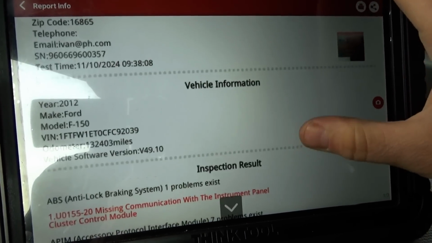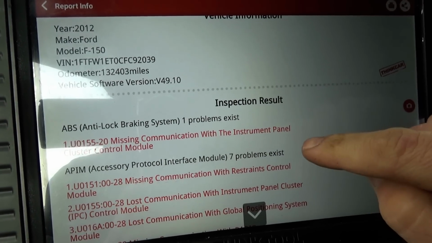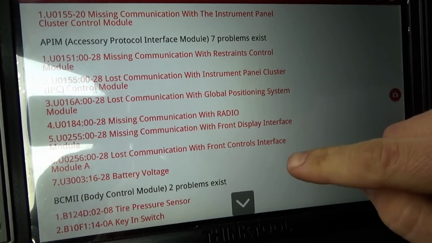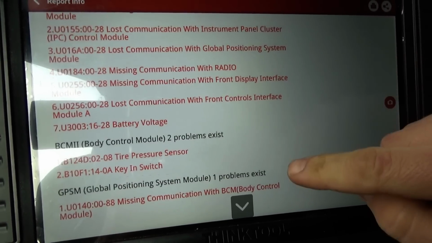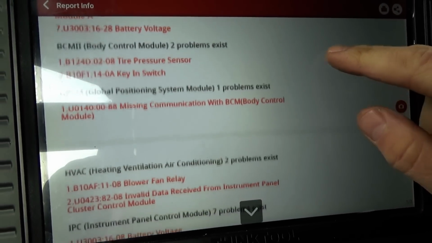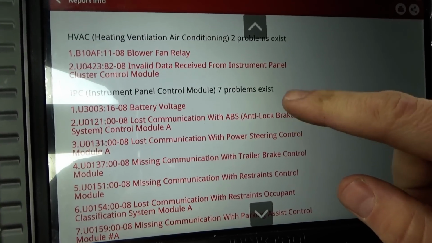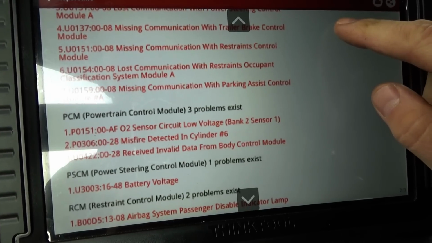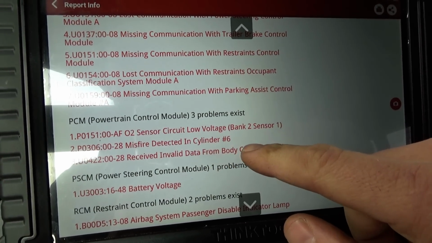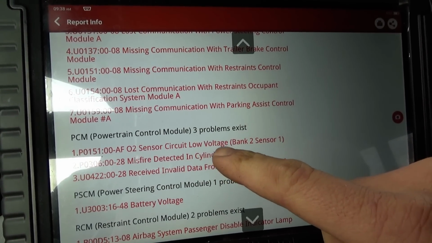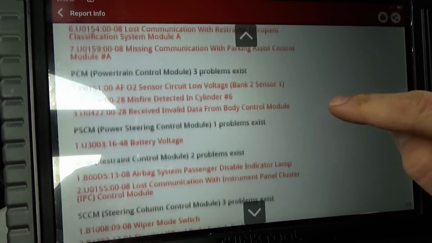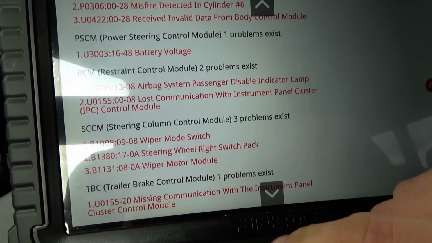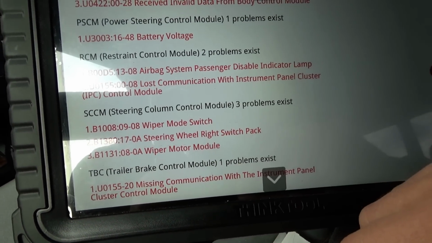Let's see if there's anything related to wipers. ABS has missing communication with the instrument panel, cluster control module, APIM, a whole bunch of communication codes, tire pressure switch, key and switch, missing communication with BCM, IPC, battery voltage, ABS, again a whole bunch of stuff there. Misfire detected in cylinder number 6, O2 sensor circuit, low voltage bank 2 sensor 1. There we go. SCCM, wiper mode switch, wiper motor module. Huh.